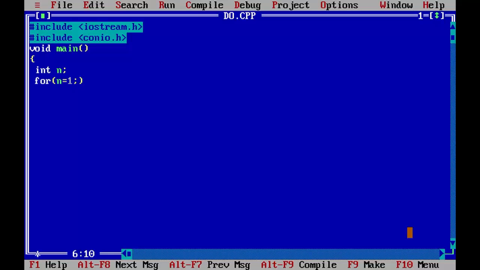Then I have to put a statement terminator. This n should be less than or equal to 5. Till that time I will execute it, and again a statement terminator, and I want to increment it. Then again I have to create a block, and inside this block I will print C. Now for printing the value of n, I have to write cout n, and I'm putting an endl.